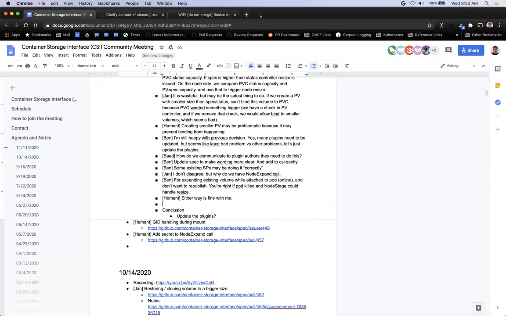Okay, any objections to saying we're going to update the spec to say that you should do a node expand as part of your node stage, and adding a CSI sanity check to test that?